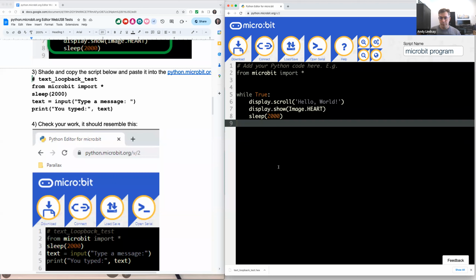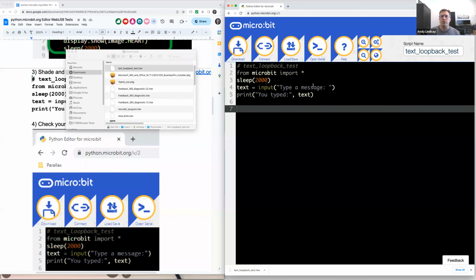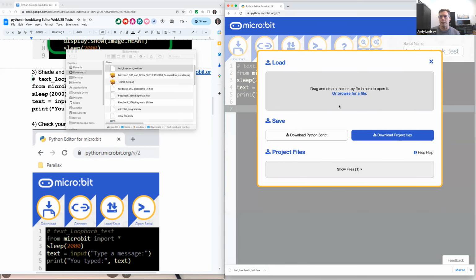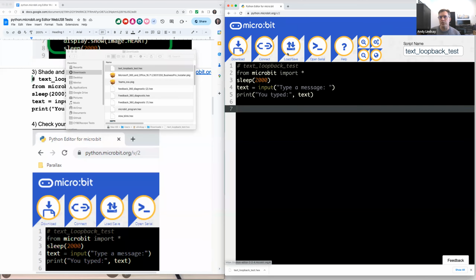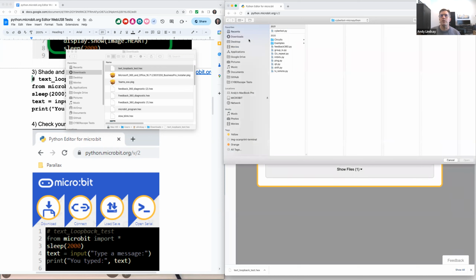So sure, we could run that, or we can go ahead and open up a previous program like this text loopback. One quick trick to open a script in most cases is you can just open your file browser and drag the .hex file that you want from your file browser's downloads folder, and drag and drop it into your python.microbit.org editor, and there it is open. I think that the way in the instructions, just to make sure it covers all operating systems, is to click Load Save, and then select or browse for file. And it'll take you to the downloads.